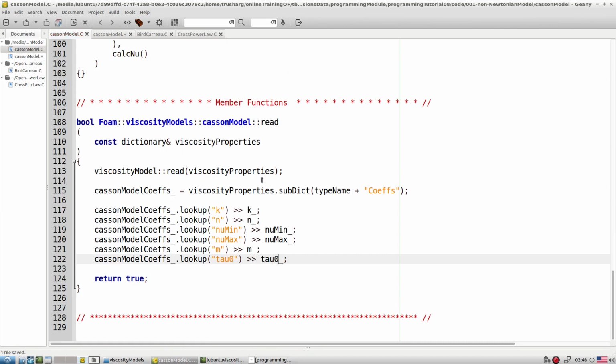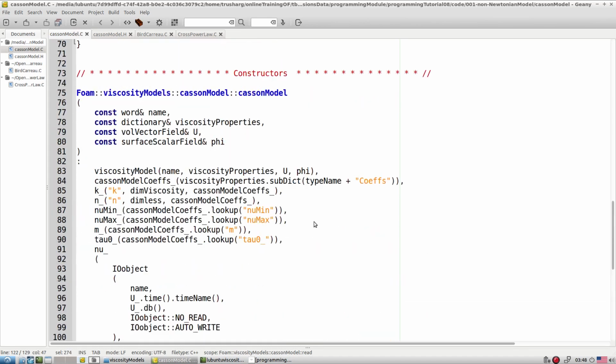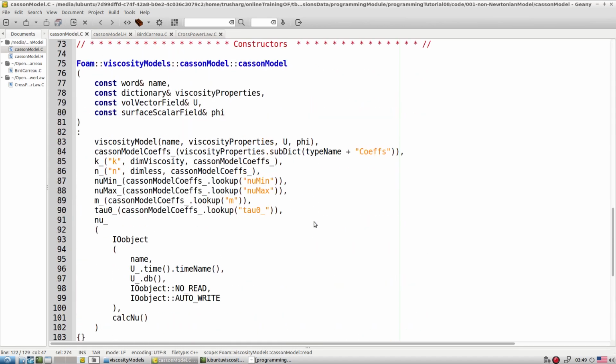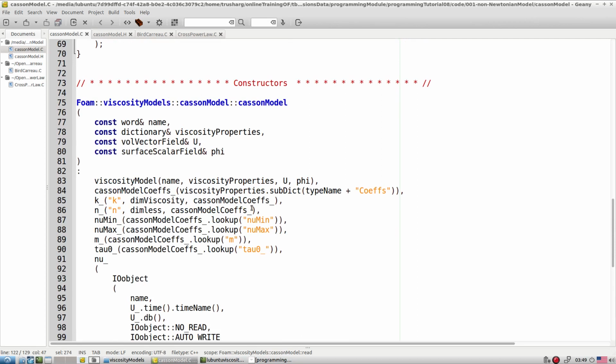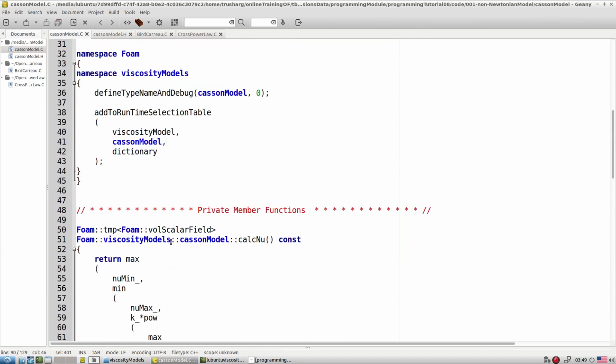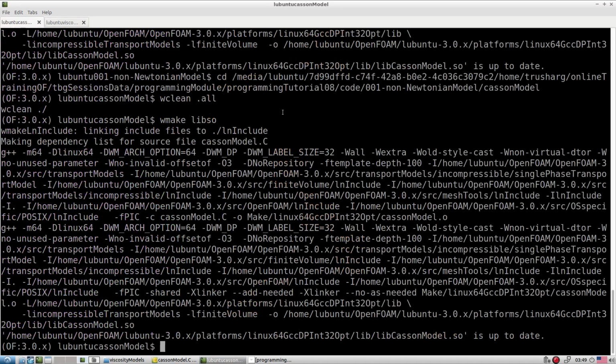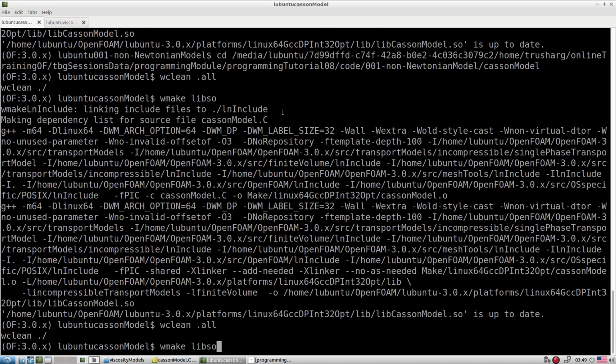So I think with this our constructor and the read member functions are ready. What it is supposed to do is try to read all the coefficients from the transport property files, and here we are constructing all the required variables. That is what we normally use. Now let's look at whether we are getting any error or it's fine.